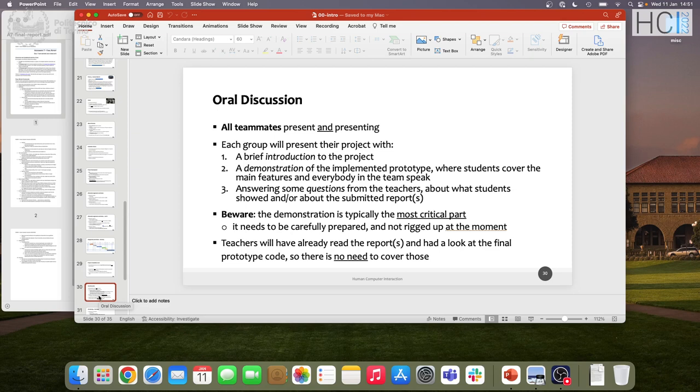Okay, so the question is, how can we show the prototype? You show the prototype. The answer is you show the prototype. So you have a phone, you pick the phone, you put things on the phone, and you show us on your phone what you want to show us.